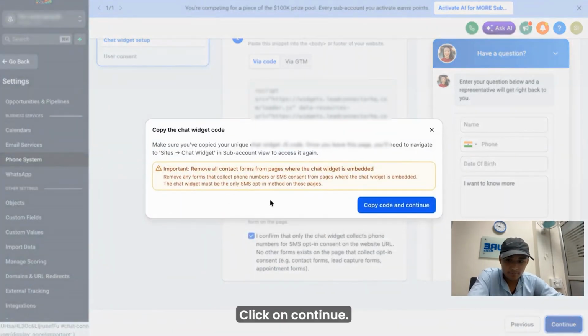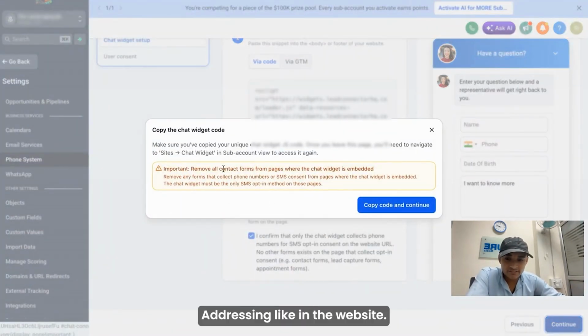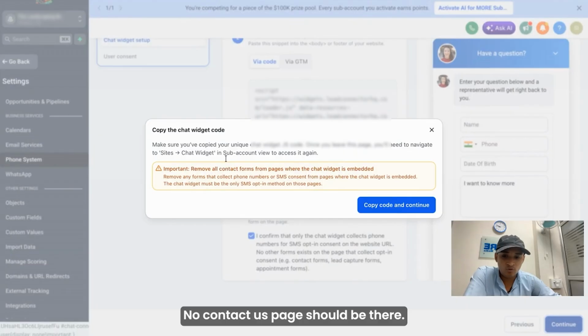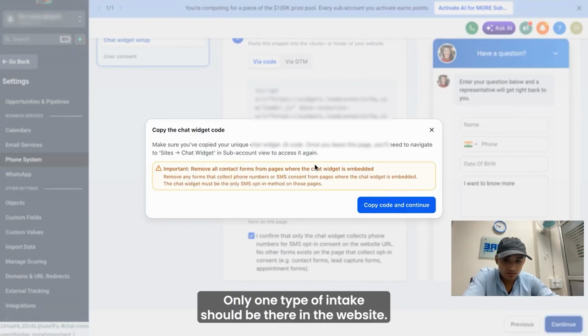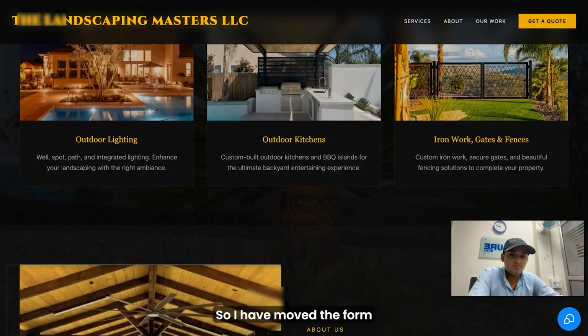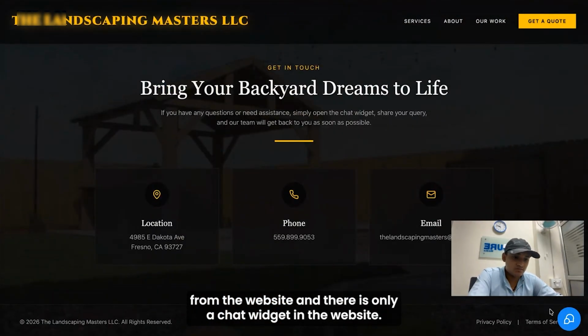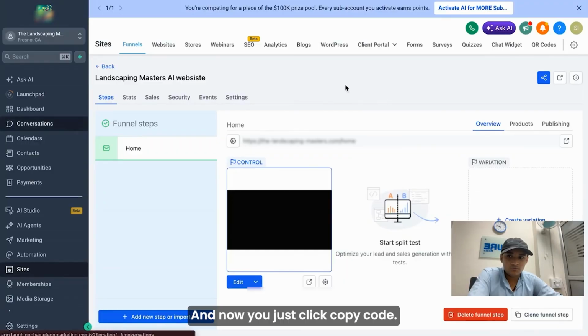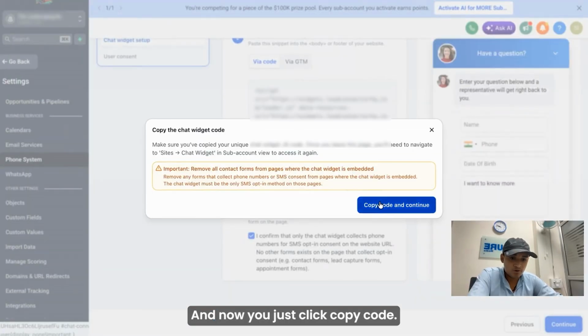Click on continue. Addressing that, in the website no contact us page should be there, only the chat should be there, only one type of input should be there in the website. So I have removed the form from the website, and there is only a chat widget in the website. And now you just click copy code, continue.